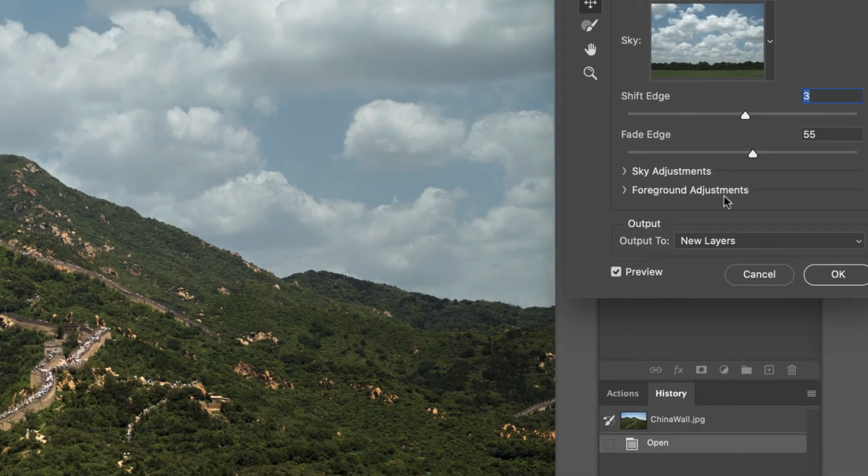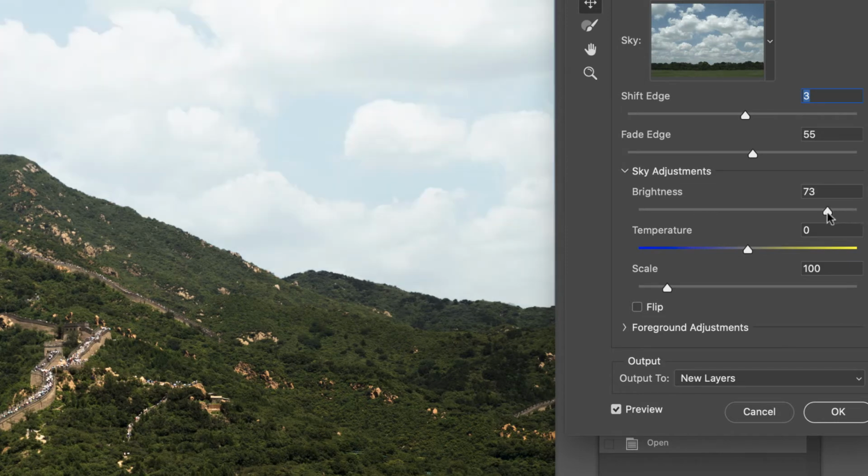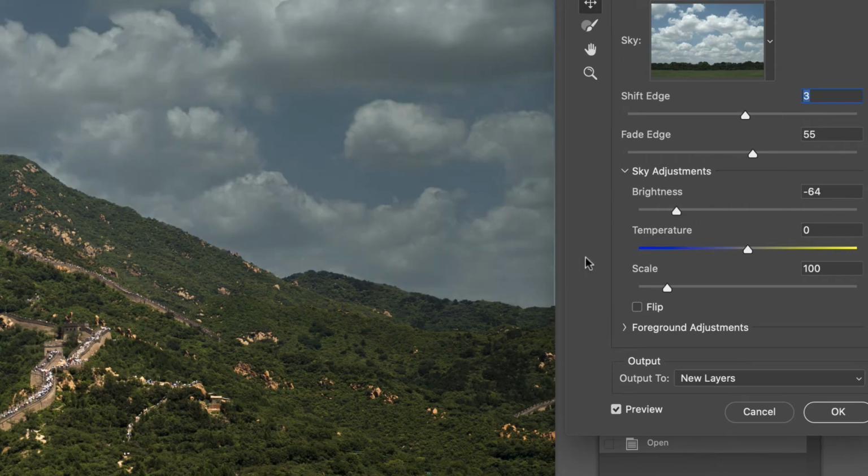Sky adjustments, foreground adjustments. Pretty self-explanatory. These are only going to affect the sky. And so brightness, pretty obvious. You want this to match what your image looks like. If you shot the thing on a dark, gloomy day and you have these bright, super pillowy clouds, it may not make as much sense with the lighting in the image.